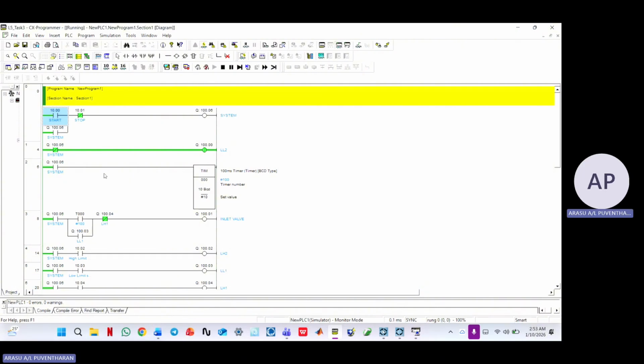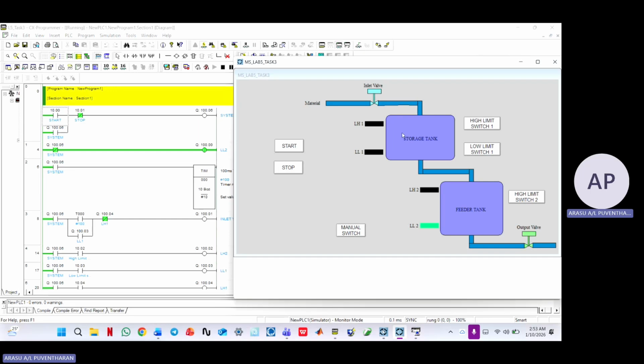So this is the PLC for the liquid level control system. And this is the SCADA system. So here we can see the start PB, stop PB, and manual switch for the output valve, and higher limit switch 1 and lower limit switch 1 for the storage tank, and higher limit switch 2 for the feeder tank.